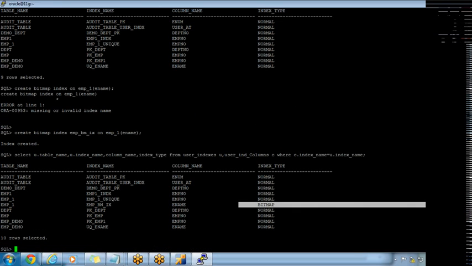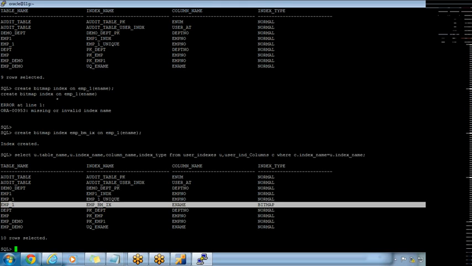So if you see here, it's a bitmap index. So by default, whenever you create a normal index, it will be a binary tree index. If you want to create an index on a column where there are a small number of unique values, in that case, you'll create a bitmap index.